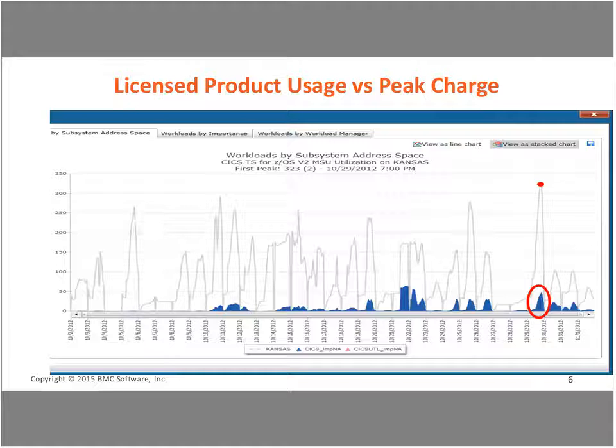The red dot is the peak, and the peak consumption will determine the charge for the software. The blue area at the bottom is the usage of KIX. You can see that KIX is using about 50 MSUs in this example, but the peak is 323 MSUs. It's the sum of all of the activity, and so CICS is billed based on 323 MSUs. It's this kind of complexity that's made it really difficult for customers to manage down in a structured way the cost of the MLC software.